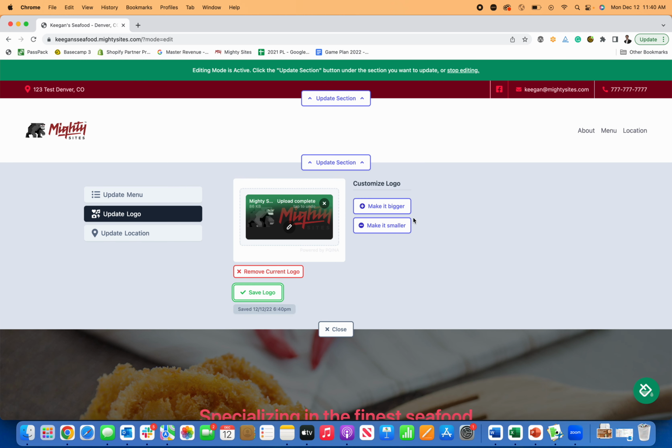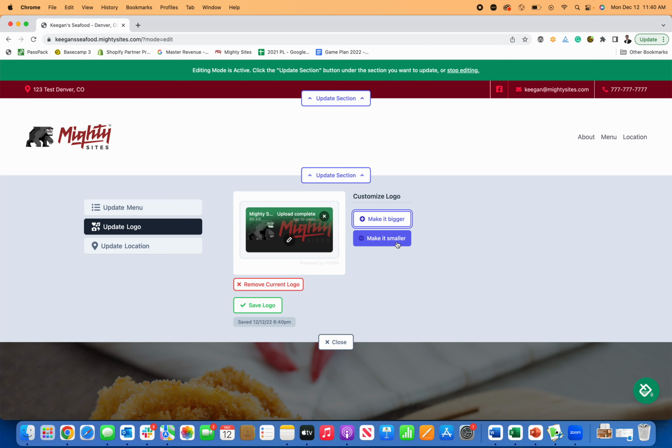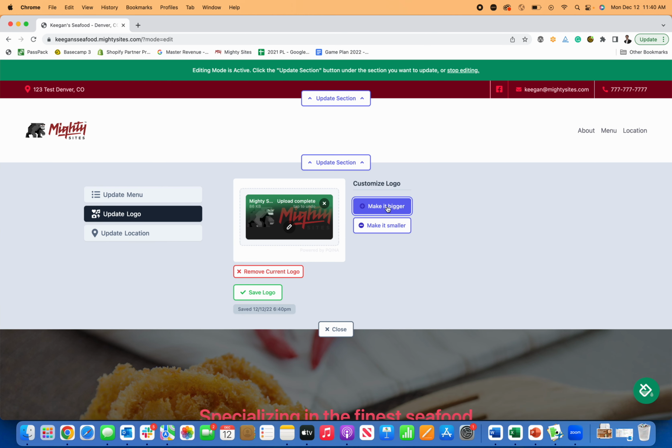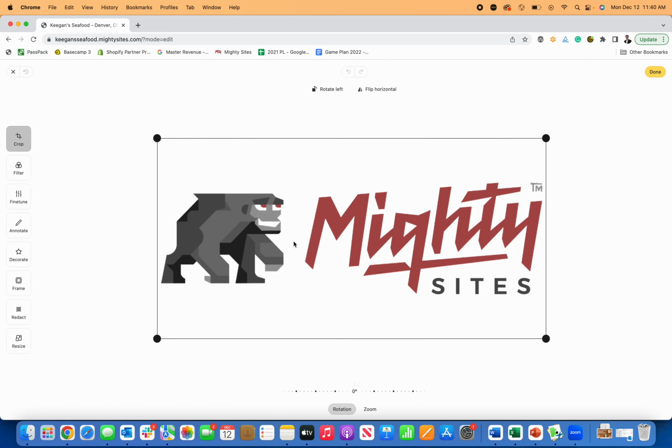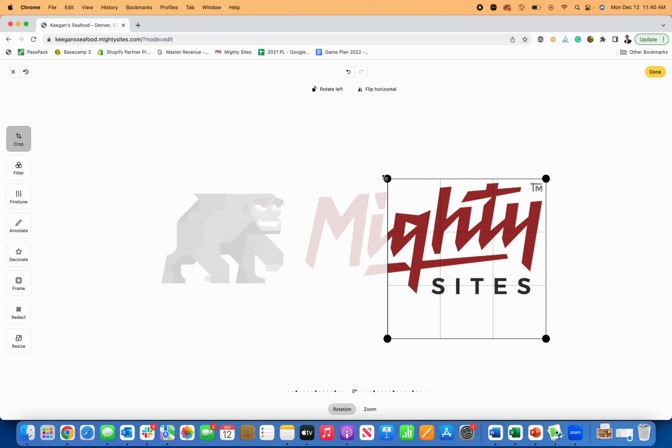And now I have the choice. There's going to be two buttons here for me to use that I can just click on this to make it bigger, or click on this to make it smaller. So again, Mighty Sites is the easiest way to build a simple website for your seafood restaurant. So again, just a couple buttons there where I can edit my logo. Now I can also click on this pencil, and when I click on this, I get all these cropping tools too.